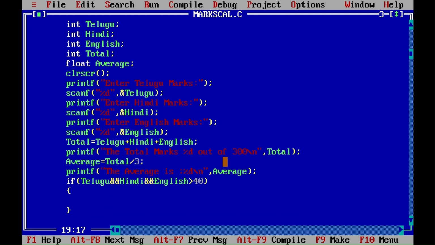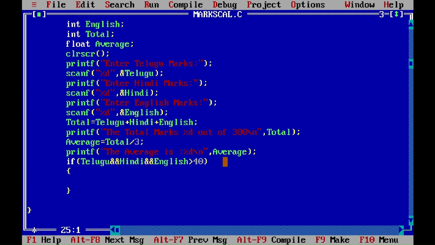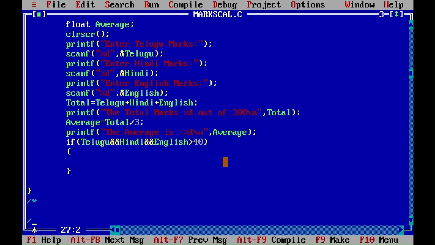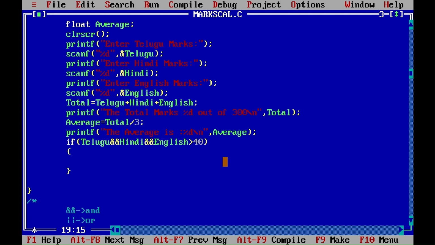Here we checked Telugu, and if you observe, I have used characters like these. These are called conditional operators. This one stands for and, and this one stands for or. Here we used the and operator. Now what does this and operator do?